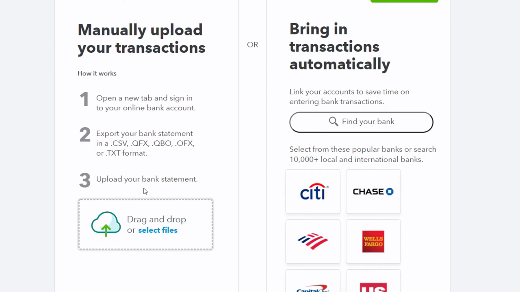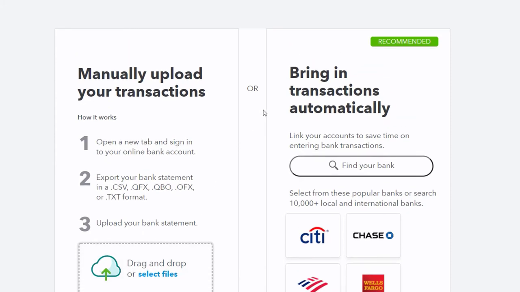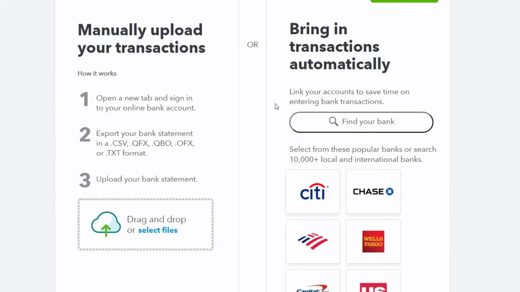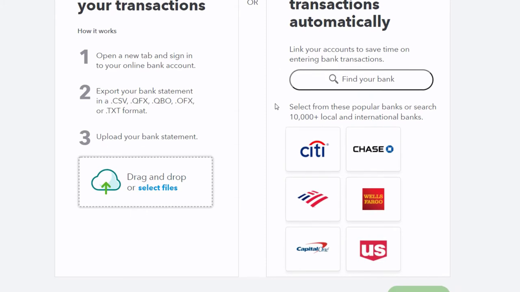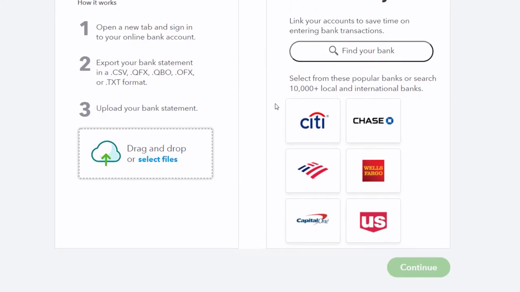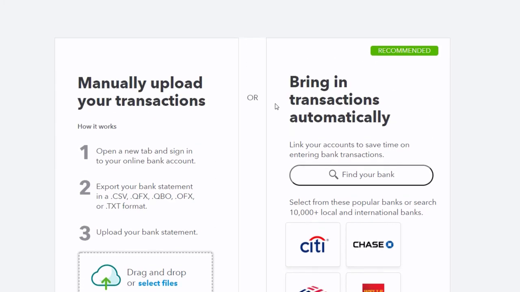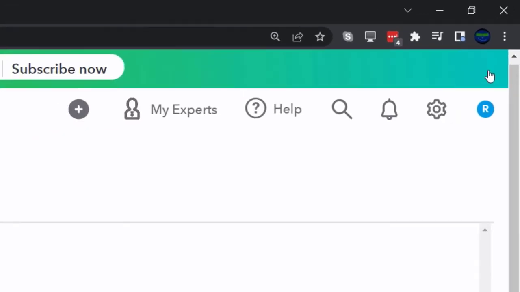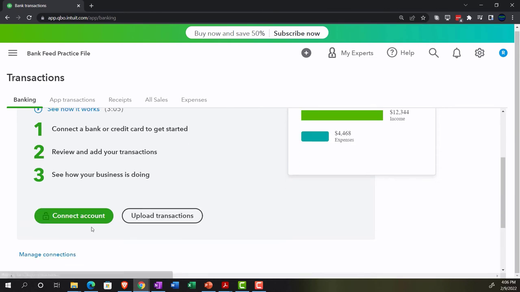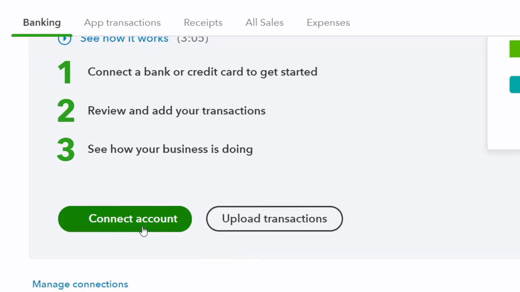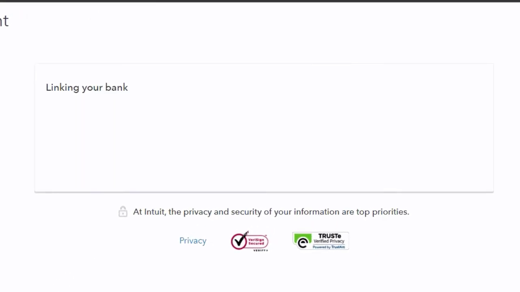So number three, upload your bank statement, drag and drop or select files. And then on the right-hand side, bring in transactions automatically. This is where you have your linking of the accounts to save time on entering bank transactions. This is trying to get you back into that automatic link process instead of using the manual upload process. Let's close this back out and then go into the tab to the left, which is connecting to the bank, which would be the direct connect to the bank.